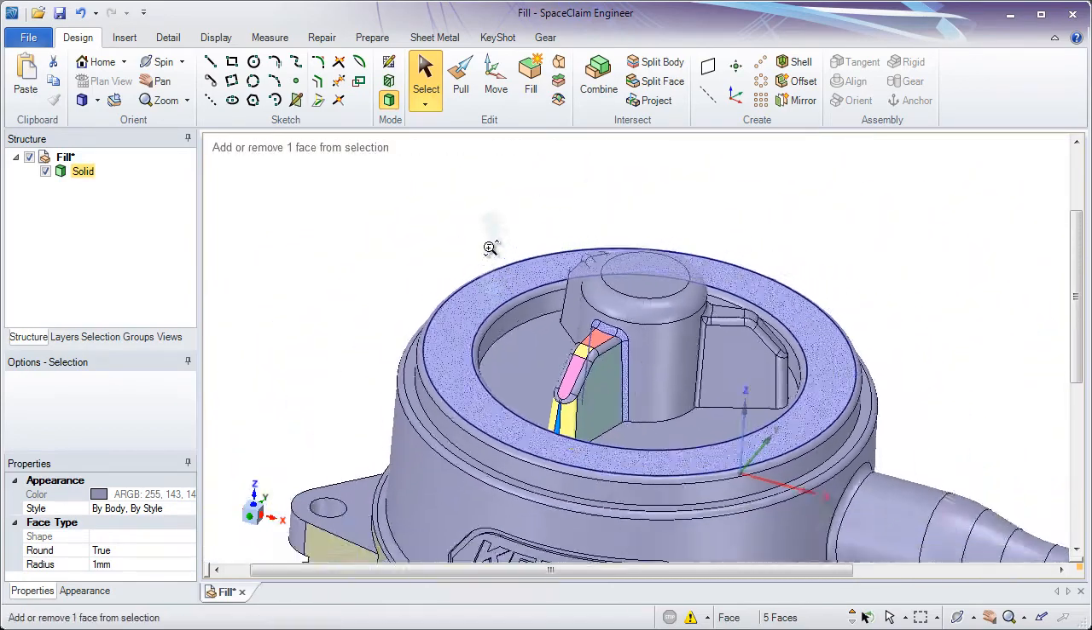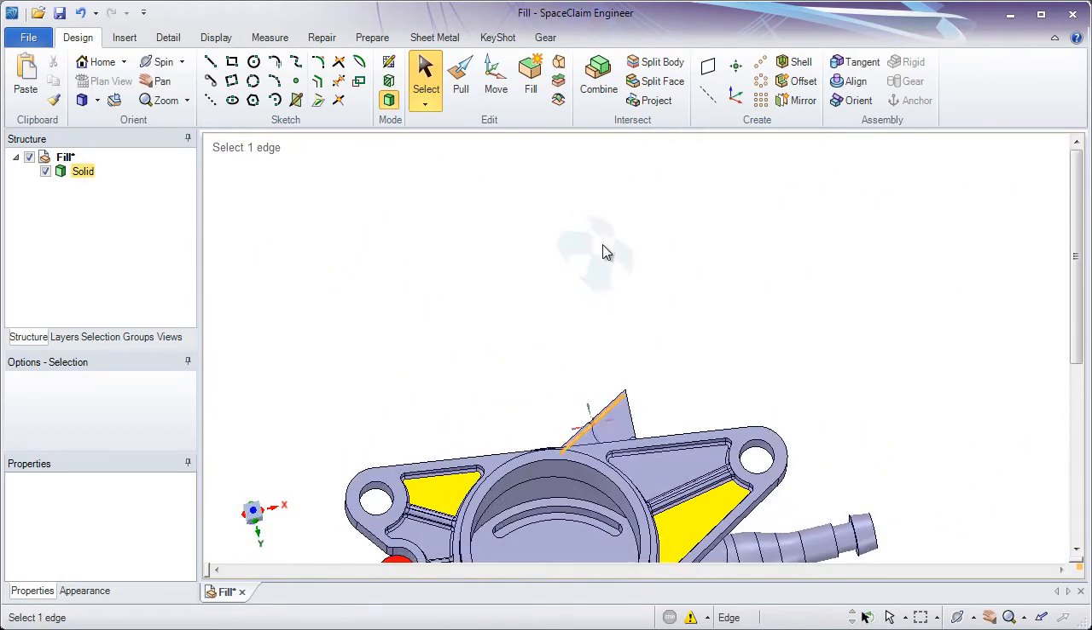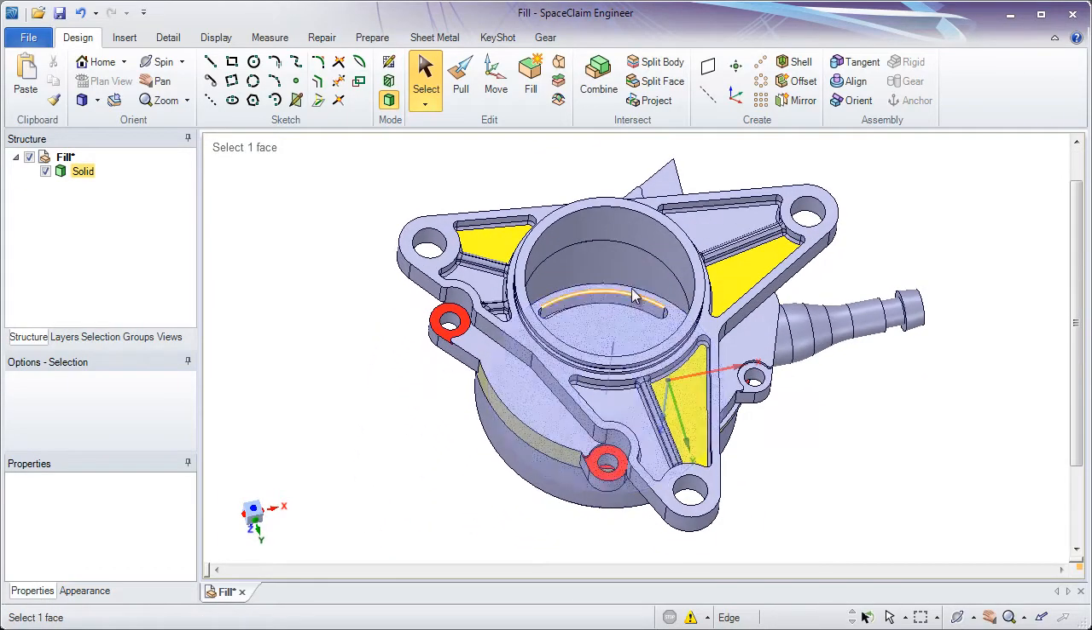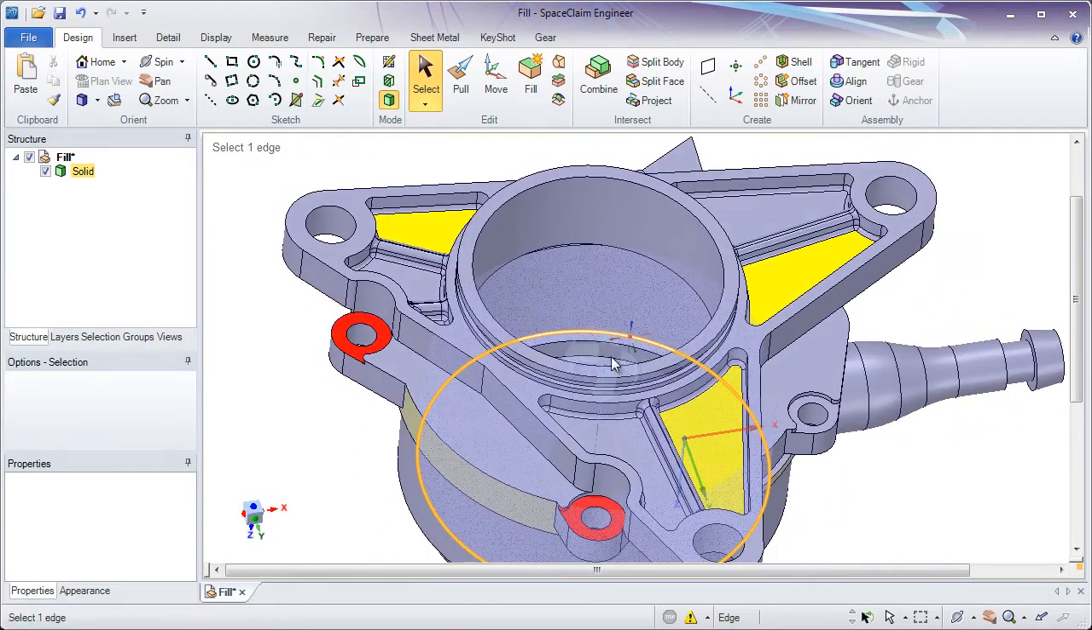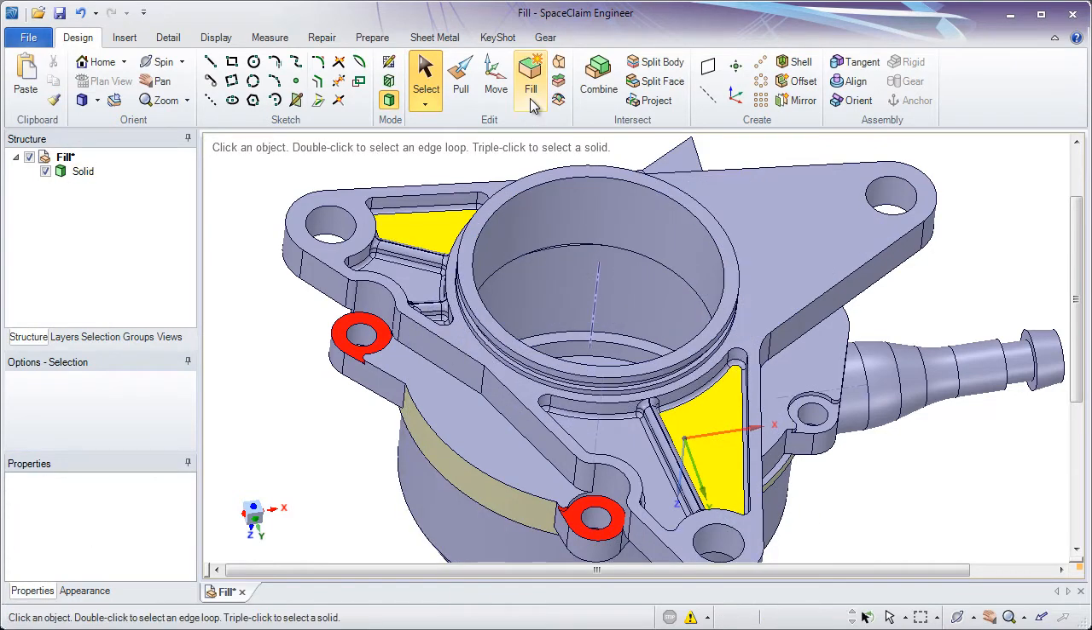Let's look at one more example on the bottom of the part. So I'm going to rotate the model all the way to the bottom so we see 3 big yellow faces. I'm going to double click on this face in the top right. Notice once I've double clicked on that, I have 43 faces selected. That probably seems like a lot. I'm going to hit the fill tool and they're all easily removed. Why do you think that is?